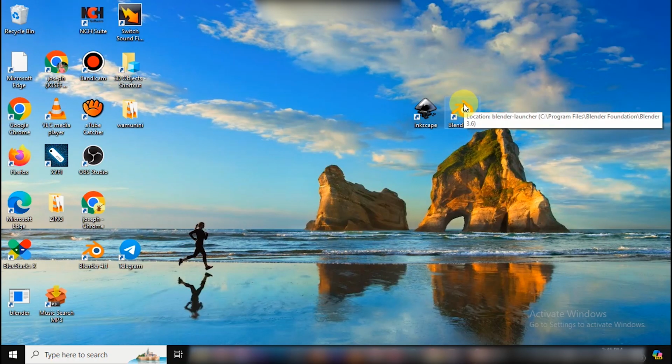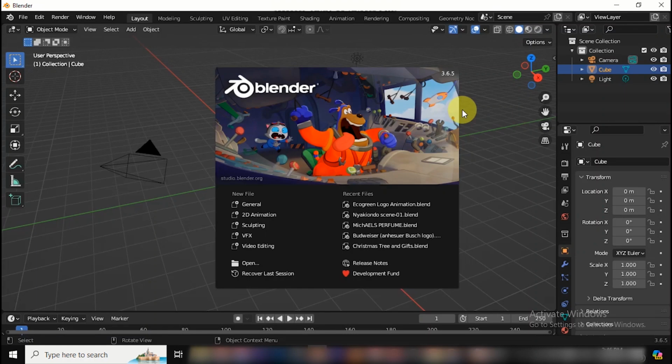Proceed to launch Blender by double-clicking its icon on your desktop. When you open Blender, you'll typically see a welcome screen with options to start a new project. Click on General to start a new project. This will open a new Blender workspace where you can begin creating your 3D projects.